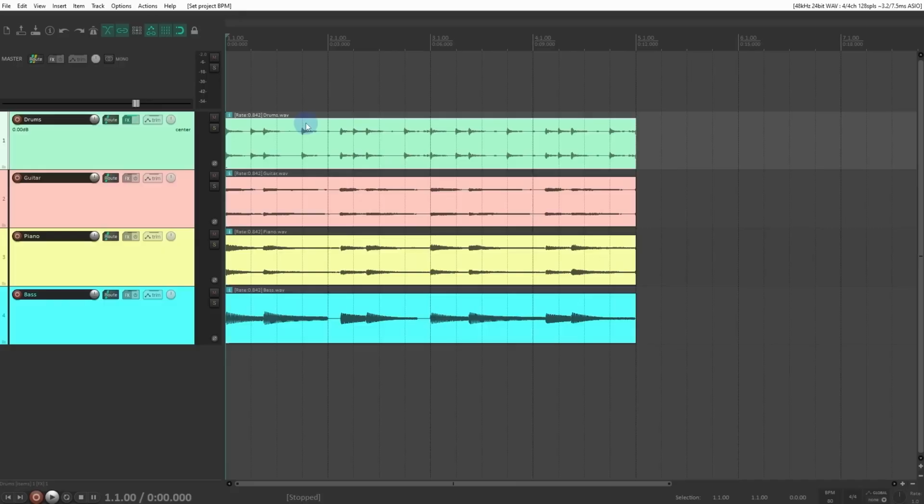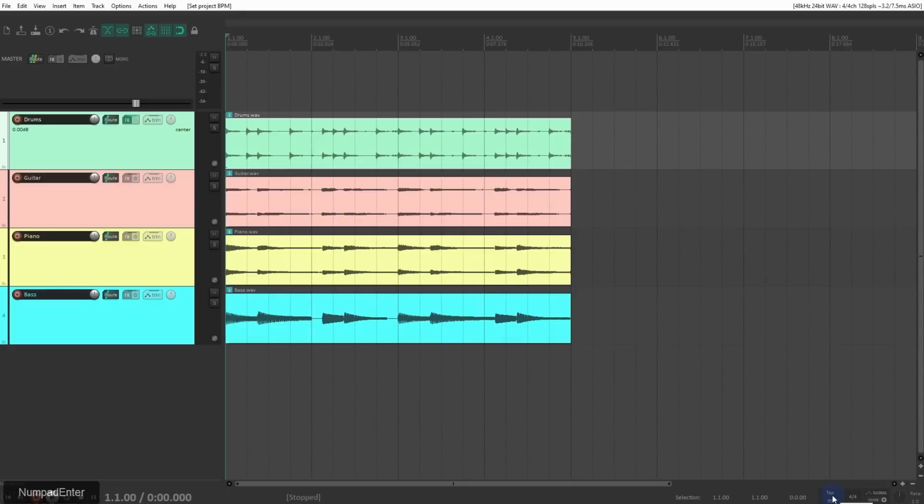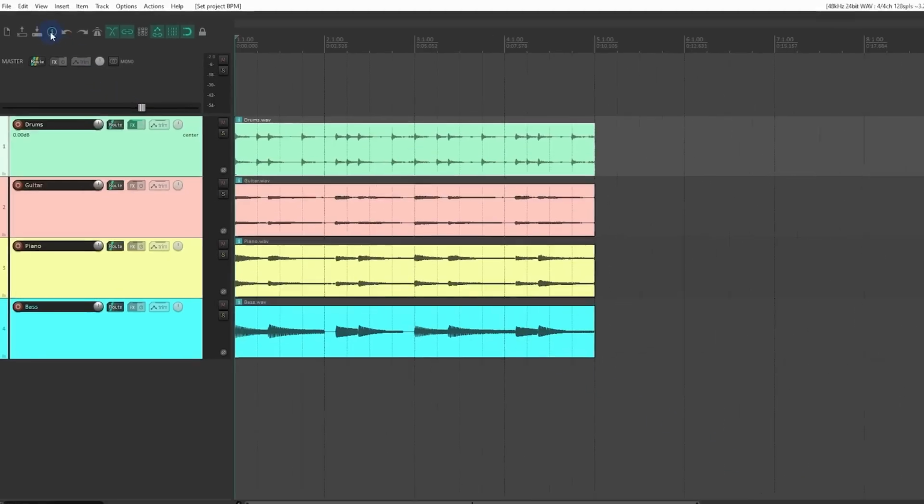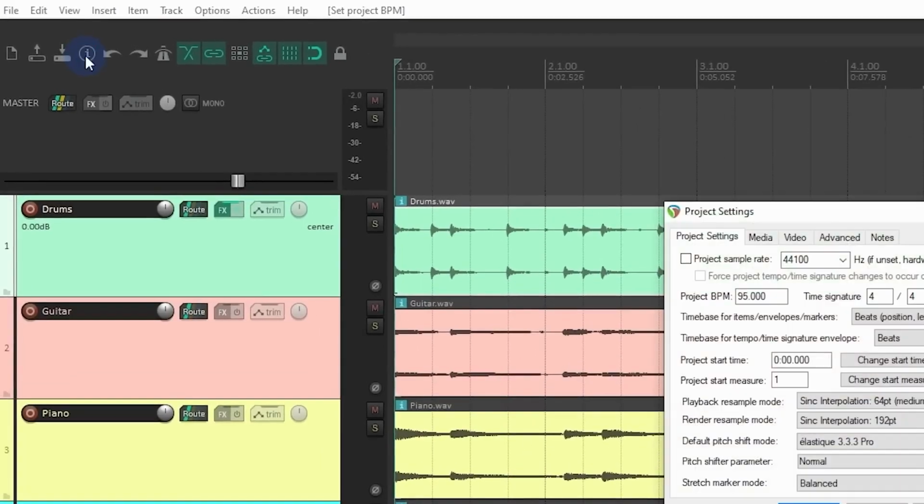There are many times when you are going to want to adjust the tempo in Reaper, but you don't want Reaper to adjust the rate of your items. In order to do this, what you want to do is to change something in the project settings. But before I do that, I'm going to set this back to 95 BPM, and then I'm going to jump up here into the project settings, which you can find right here in the toolbar.